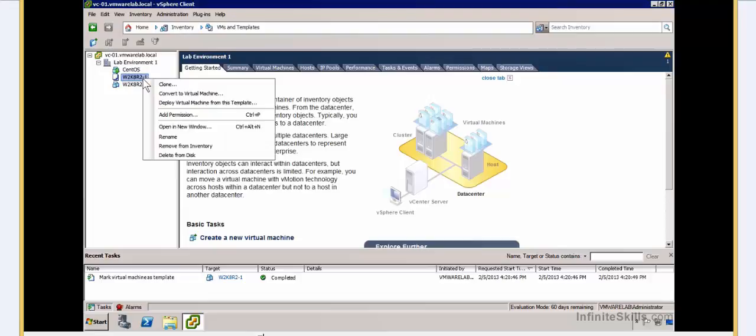From there, if I right click on it, you'll notice I have the option to either clone it, which would make another template, or convert it to a virtual machine, which would allow me to start this machine up. For example, I might want to install patches into it, or add some software or something. Or what we really want, deploy virtual machine from this template. So I'm just going to say I want to do that.